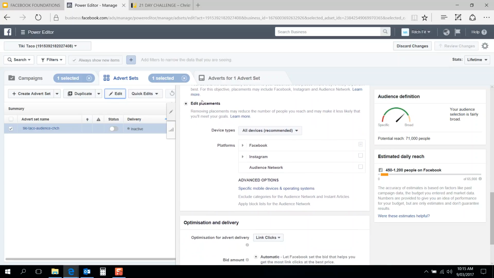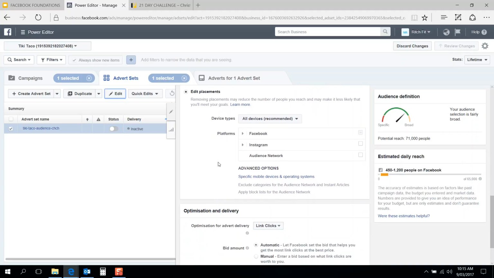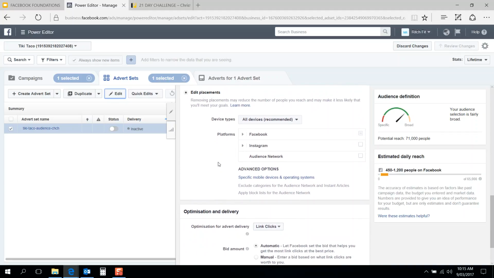And then what you can also do is edit the placements. A quick tip here that's really important, guys, is that this will save you a lot of money on your Facebook ads. You want to deselect Instagram, especially if you're in a small town, because let's face it, when you set up your Facebook ad, you're optimizing it for Facebook audiences, not Instagram.